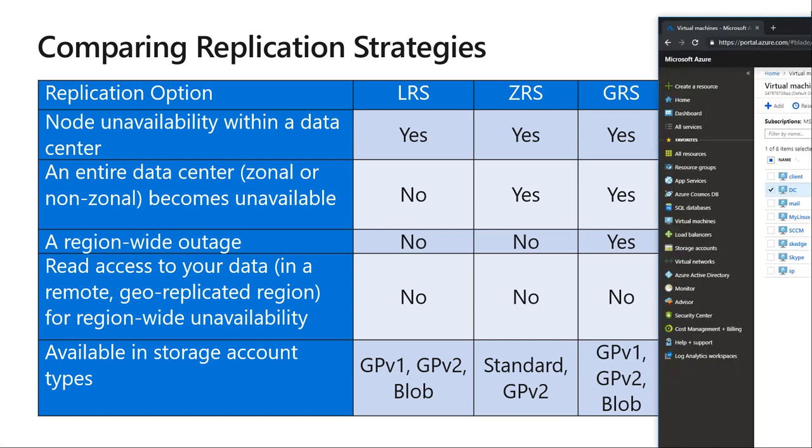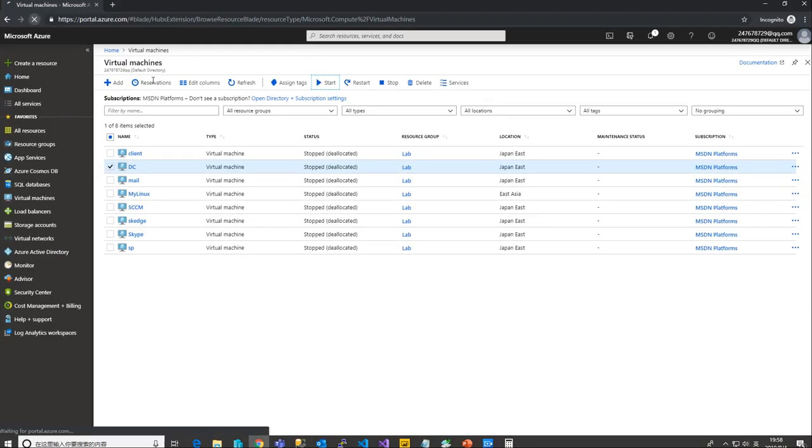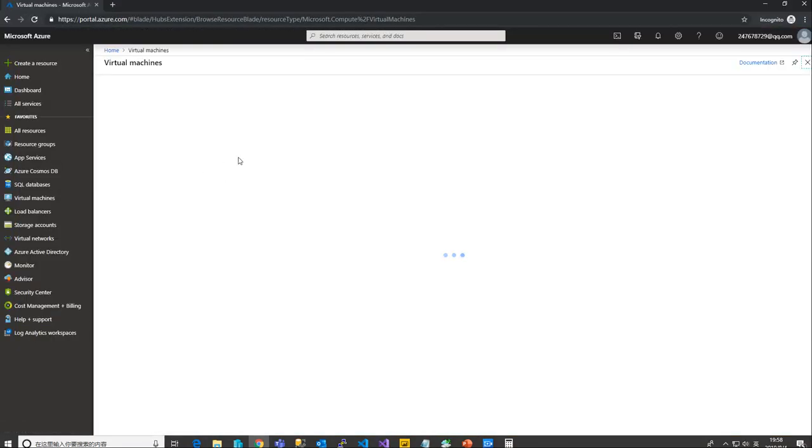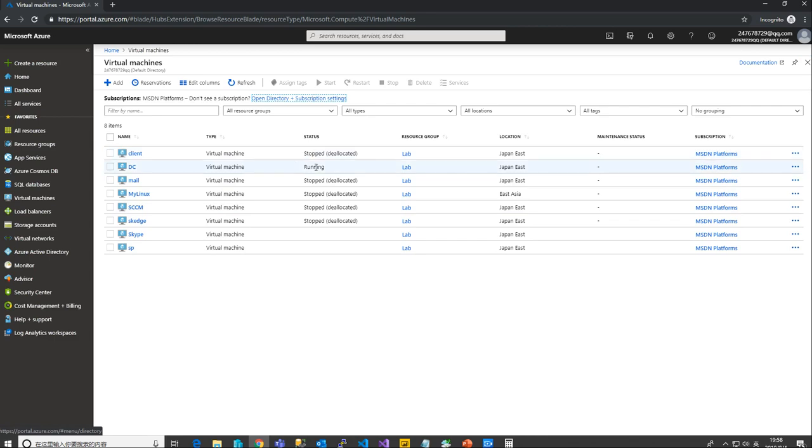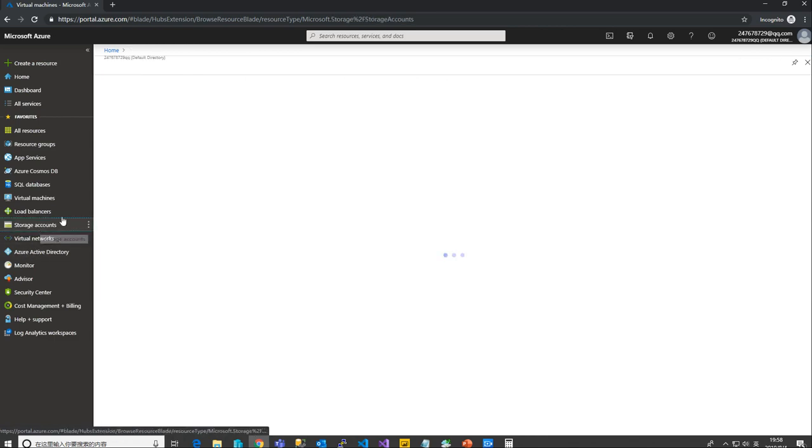With that, let's go over here. Let me refresh this and see if my machine is up. It's needed for the demo later. Just making sure it's up and running. Okay, it's running. So let's go to the storage account.